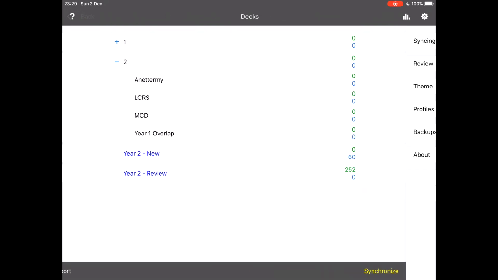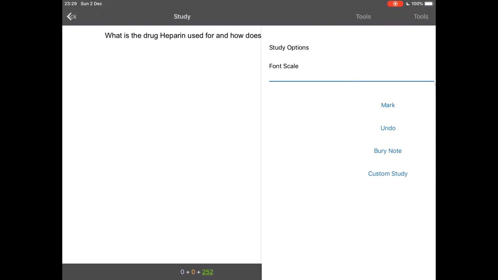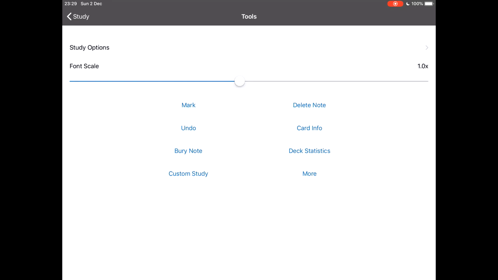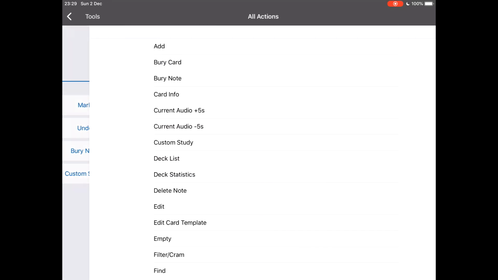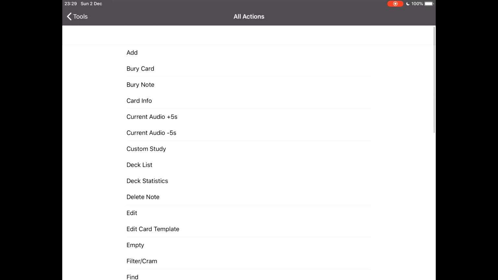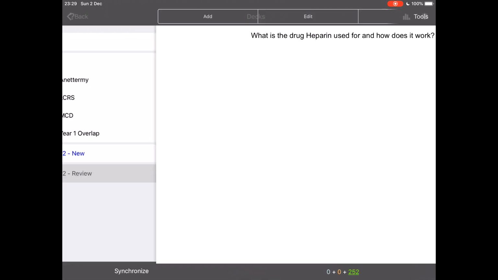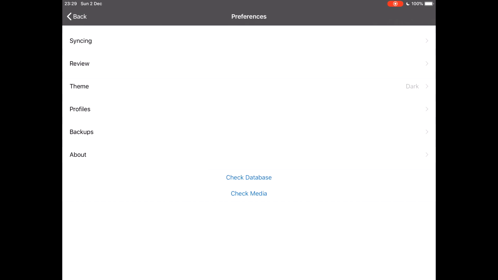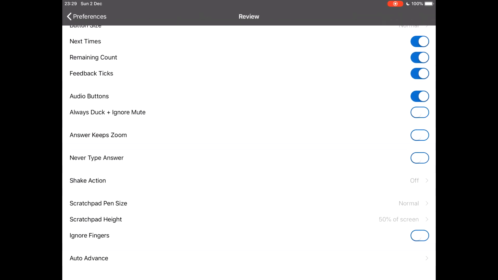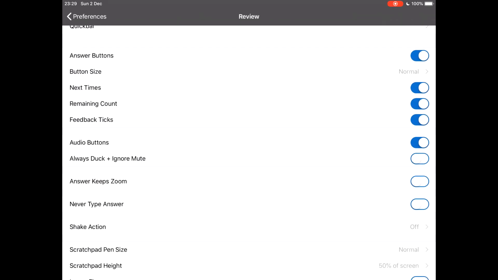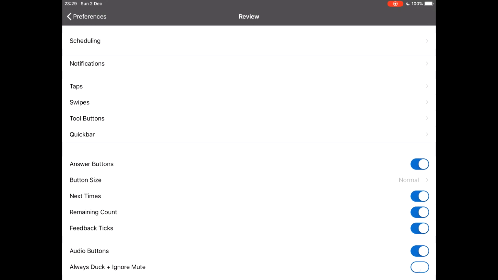The tool buttons are, if you go into a study, you click tools here. Your tool buttons are these first 8 that you see, and if you click on more, obviously you have all of them in here. However, you can select which ones come up as the quick access tool buttons. So if we go back on review, you can just go through it and fiddle around with it. There's not that much in here.